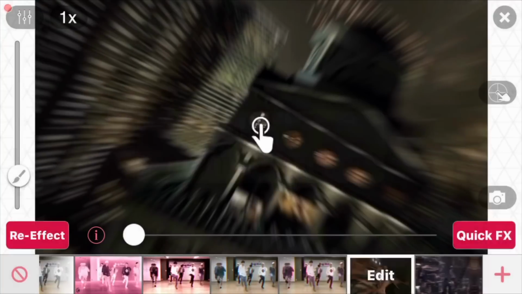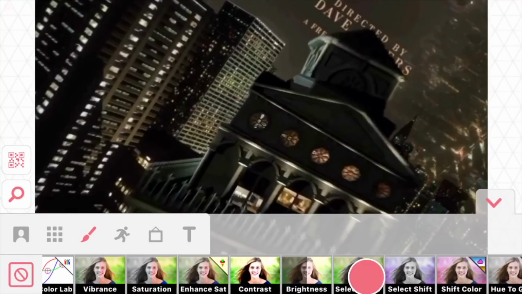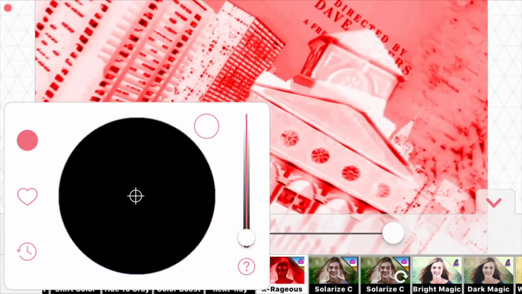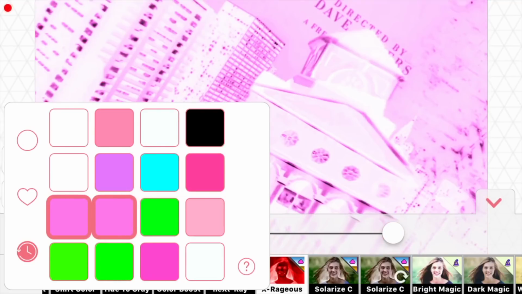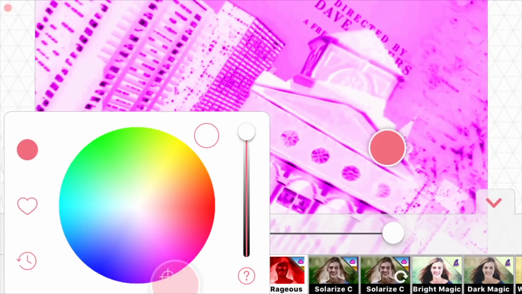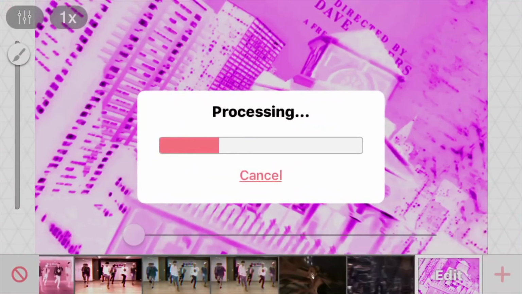And now on to coloring, you're going to go to Re-Effect Clip, press the plus sign, and go to X Rays. And then you can do whatever color you want, but I chose purple because it's pretty popular, I guess. I don't know. And then just mess with it. Quick Effects.